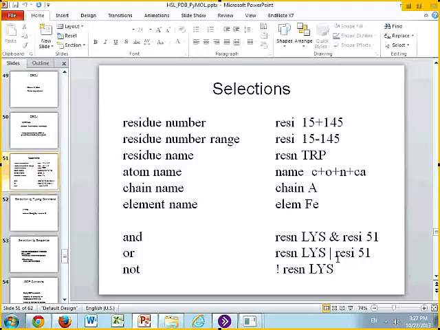So if you're selecting by residue number, these are just examples, you can select residue 15 and residue 145, or you can select a range, 15 through 145. The second option is a range. You can use residue name, you can use atom name, you can use chain name, or element name. Now you can use AND, or not. You can use the plus or dash, or you can use these symbols. The ampersand is an AND, the bar is an OR, and the not is the exclamation in front.